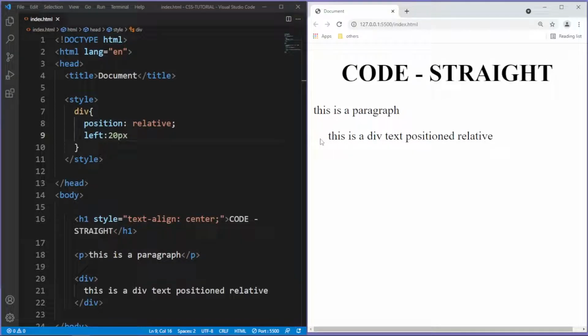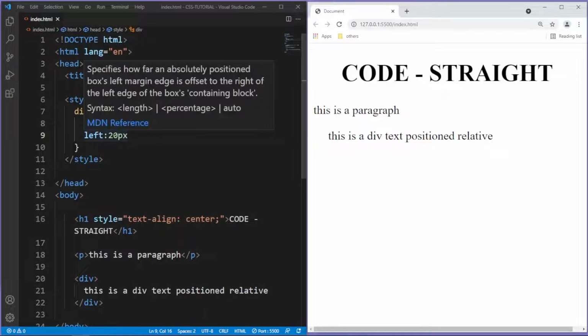It does not consider the position of any of its ancestor, parent, or viewport positions. It takes care of its own normal position and moves from that normal position to the pixels that we specify here.